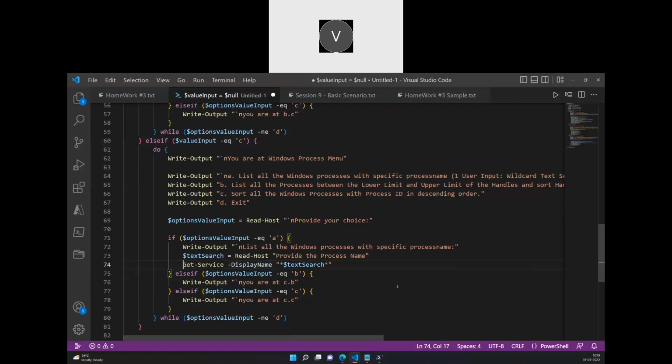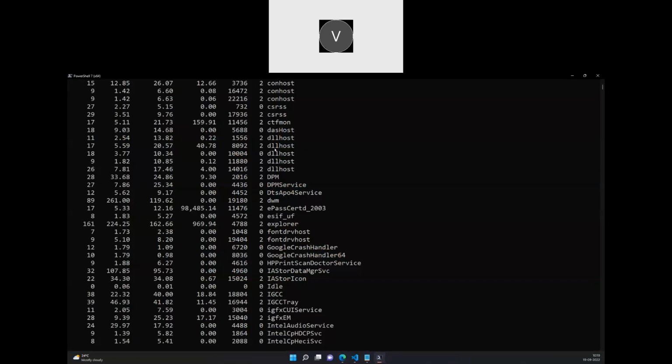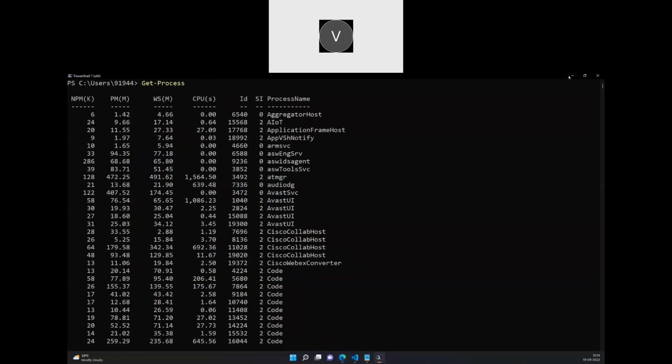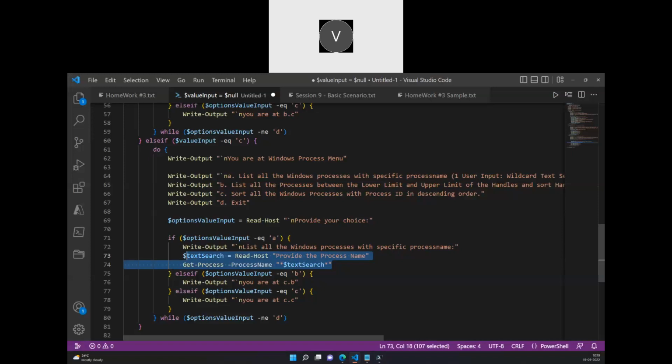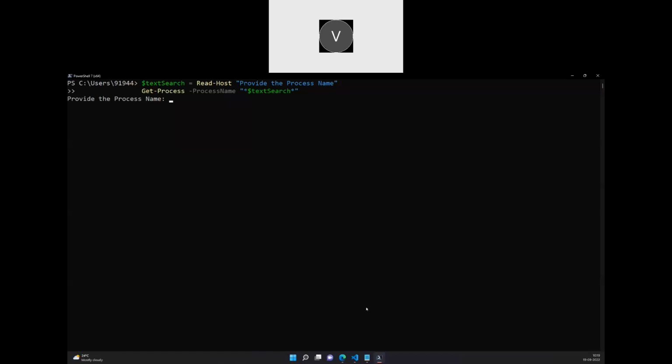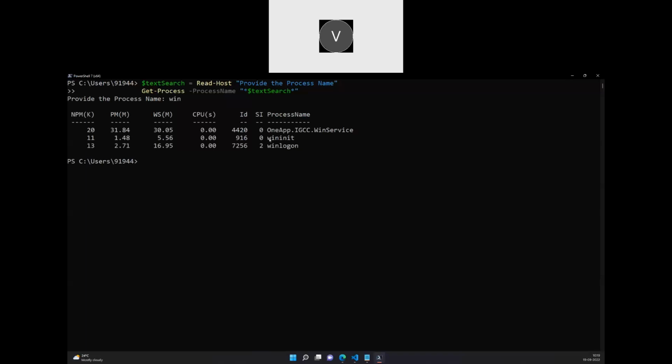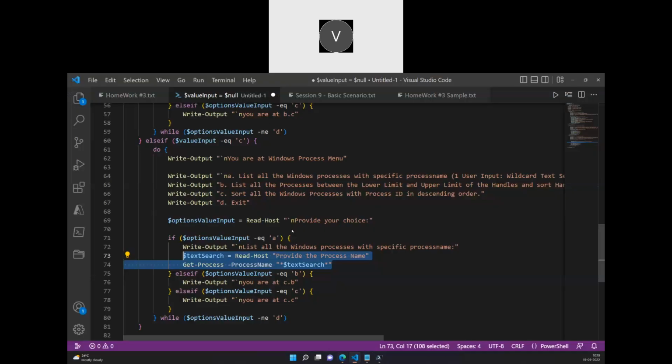And then I'll say Get-Process, and I'll say Name, process name, right? It was process name. I'll go and check whether it's working accordingly or not. Win. And with win, wherever I could actually see a process name, wildcard test, I was able to get it. Okay, this is working.